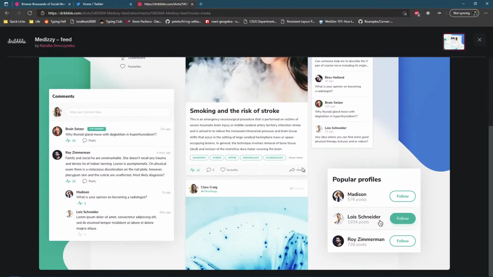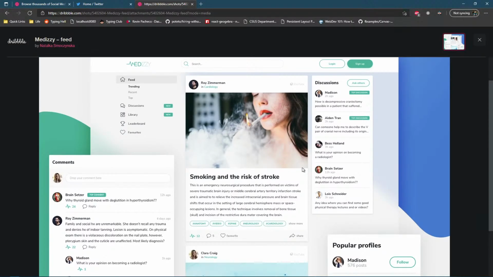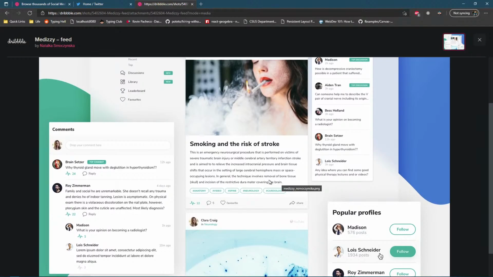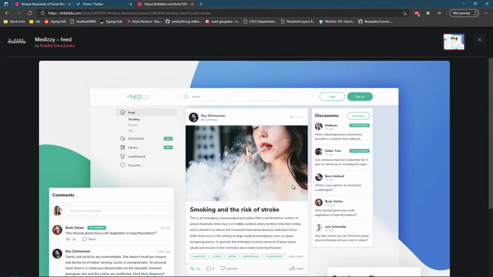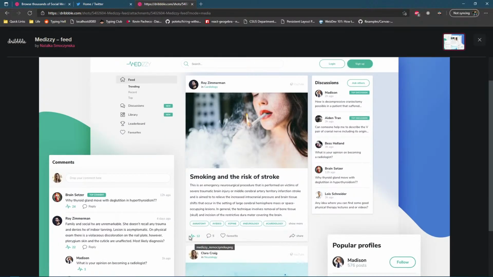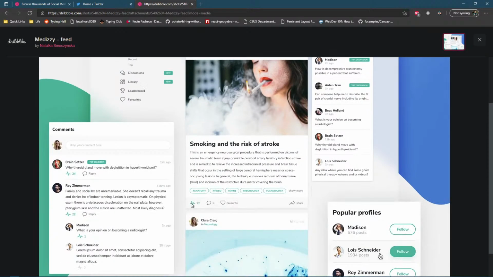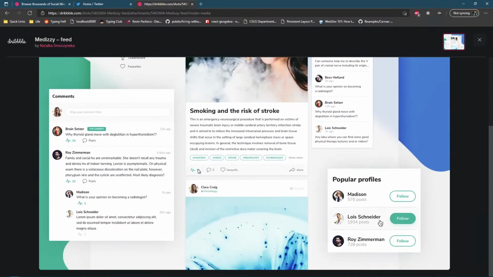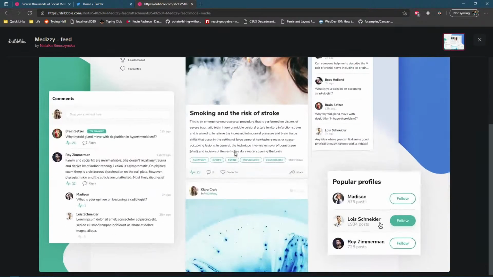I like this design. We could follow this design. It's very simple. I like it. This is very cool. I'm not sure what this is supposed to be, the little... So this is a social media for medical purposes. Oh, that's cool. I like that. That's very cool. Yeah, I like this.